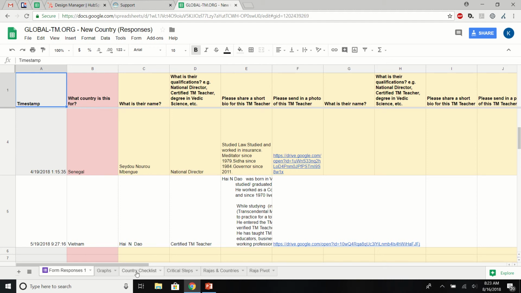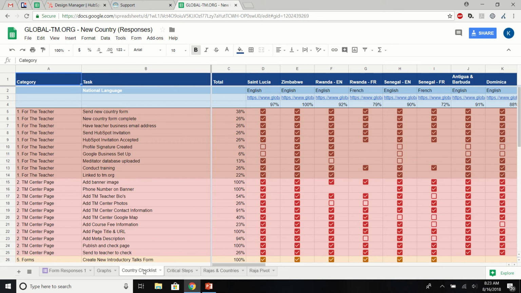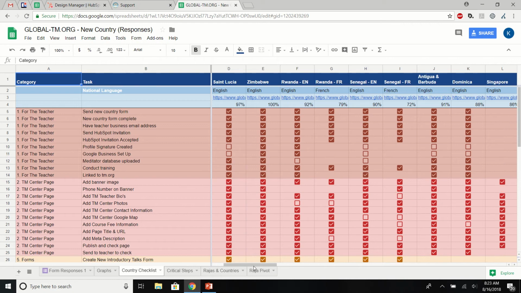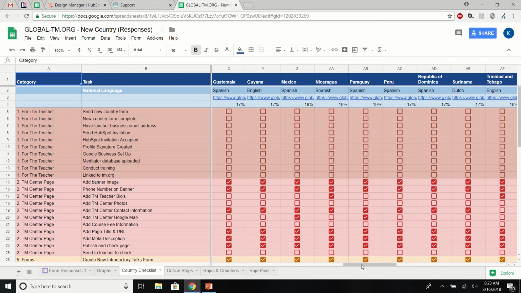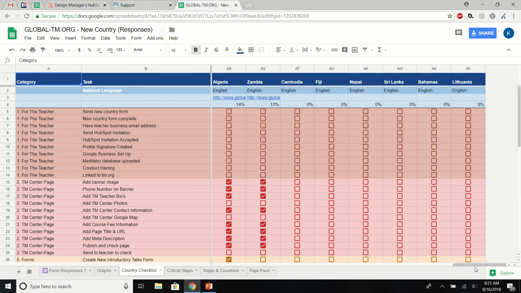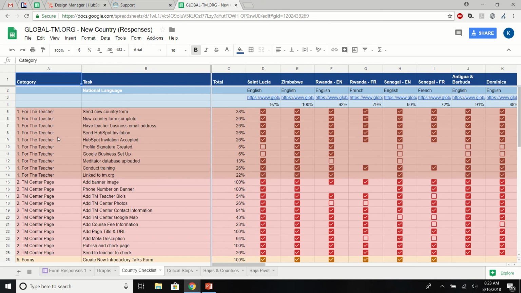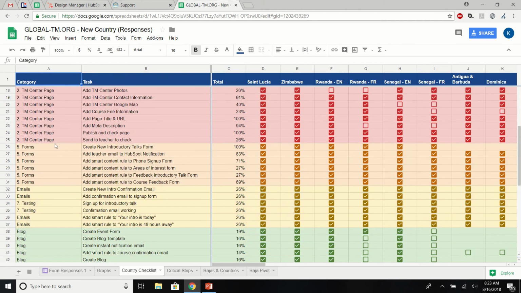But what we're going to do is go to this country checklist page. This is where we have all of the countries on the columns. So we have all the countries along here, and there's not really a rhyme or reason to these columns. There should be, I suppose. And then down on the rows here we have the different steps to go through.